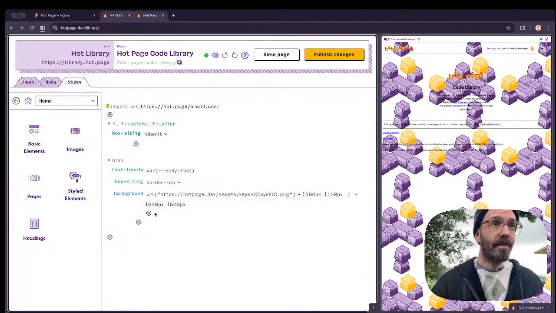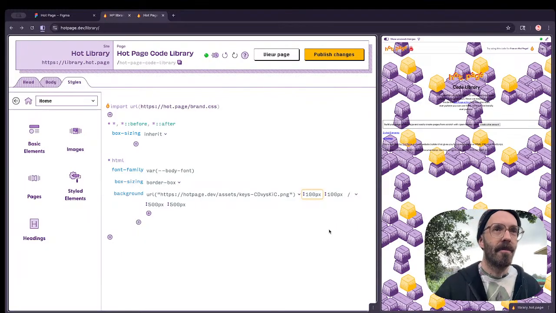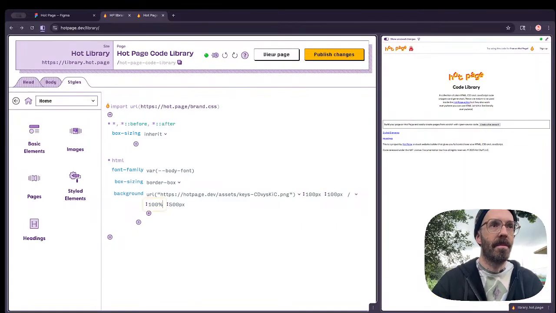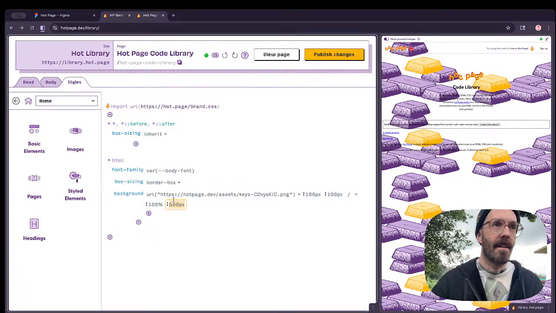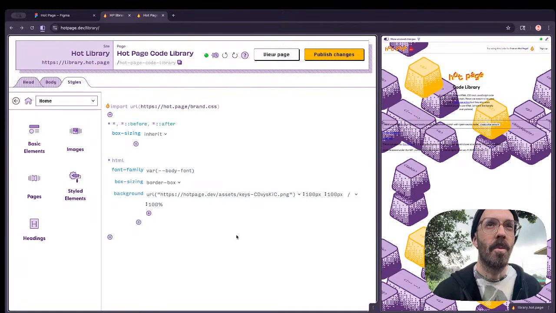For now, I know this CSS property background is like one of the most complicated. And I know the first part is background size, and then the second part is background position, or vice versa. I'm gonna guess that this is the size because it's 500 pixels, and that's a pretty big screen. So I'm gonna do 100%, and then that should be auto. So now it's 100% wide.